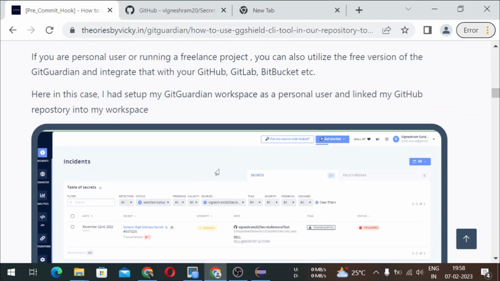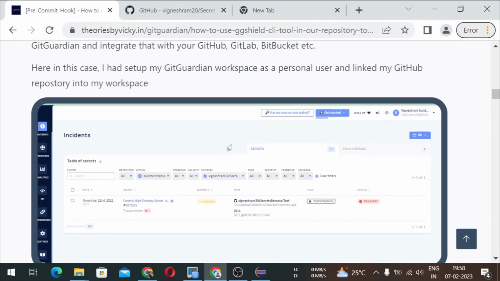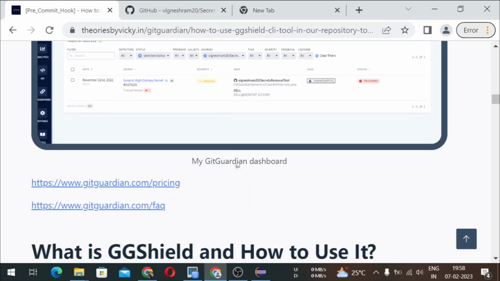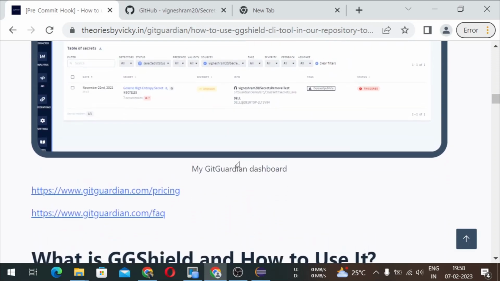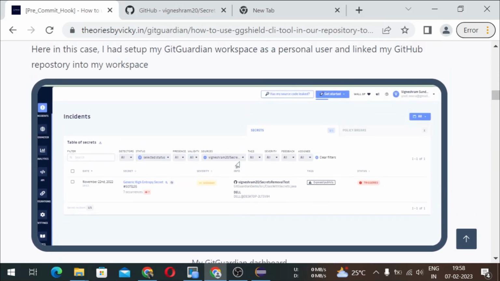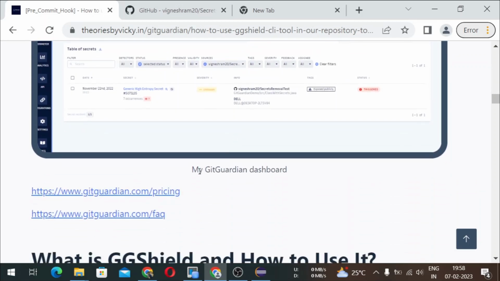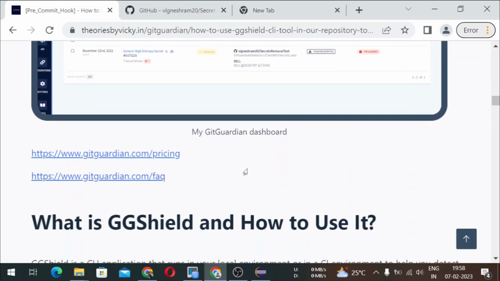We'll see these setups in the upcoming videos in our playlist, but in today's session, we will mainly focus on GGShield and its workings behind the scenes. If you also want to see the pricing and the frequently asked questions, how to set up GitGuardian, you can follow these links here.